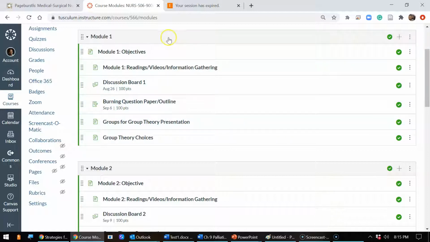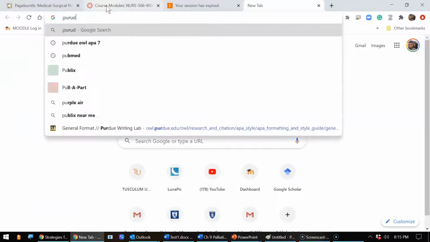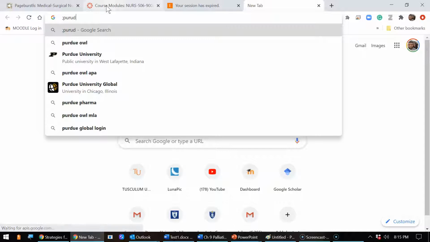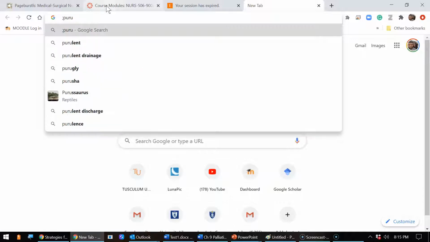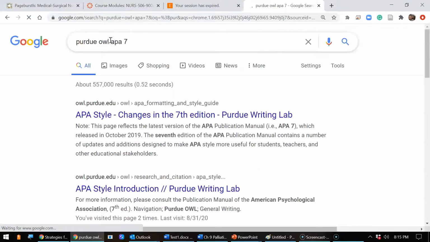So hopefully you have the APA guide that you actually bought. If you didn't, that's fine. There are some free resources out there. One that I like a lot is called Purdue OWL. If you just type in Purdue OWL APA 7, it'll take you right to the website. It's interesting to note that APA just updated their guide, so there's information on Purdue's website about the 6th edition as well as the 7th, and we've switched to the 7th.